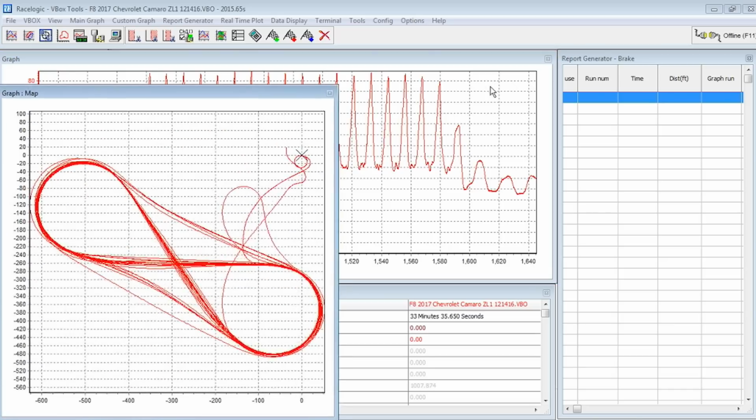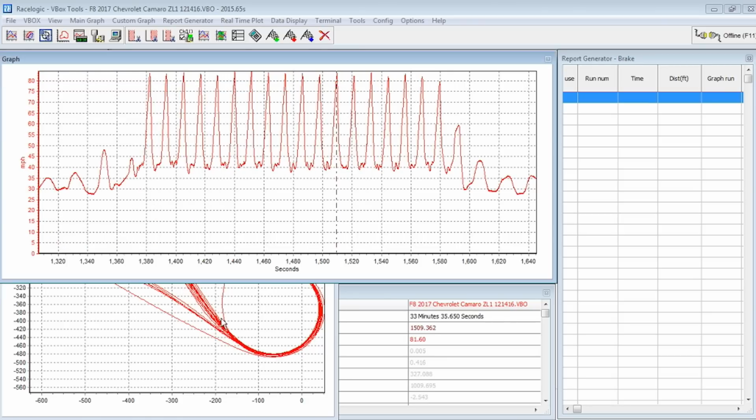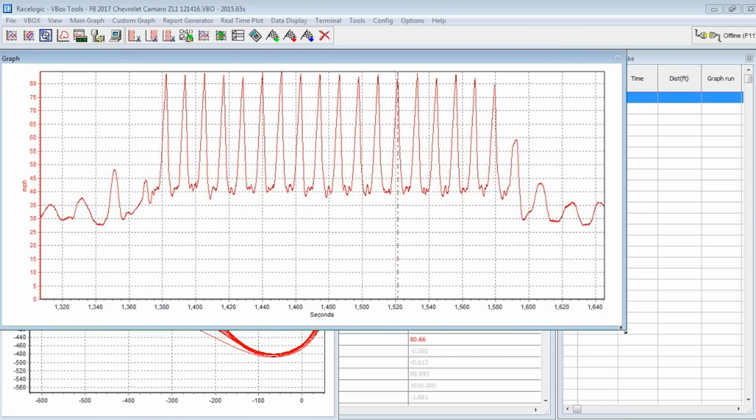I'll expand this. You can see this is a top view drawing of our figure 8, and it's a top view drawing because it's a GPS signal. So this is essentially what the satellites see, or the data we log from the satellites about where the position of the vehicle is as it's going around the course. Here we see the path of the vehicle in the graph, and in this graph here, we see the speeds of the vehicle.